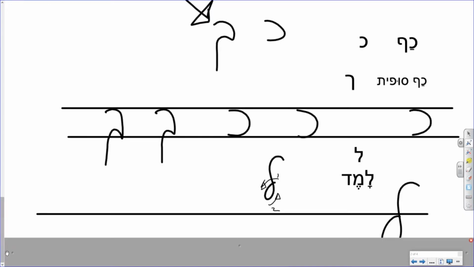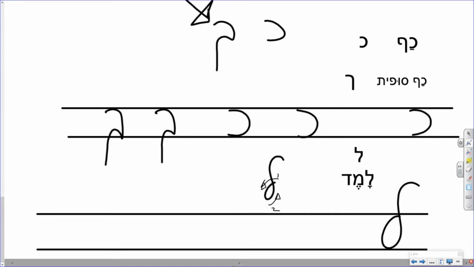The next letter that we have is the Lamed. And the Lamed is also kind of one of these loop-de-loop letters where you start in the middle and you loop your way up like that. Some people write it with this circle thing being larger, so you could do it like this, too. Lamed. And that makes the L sound.